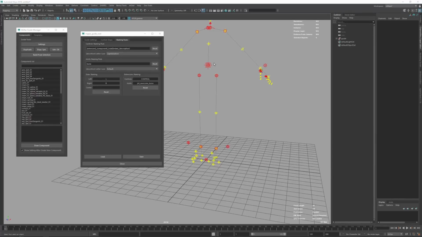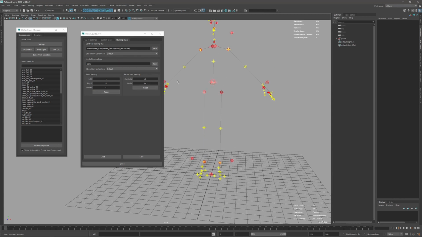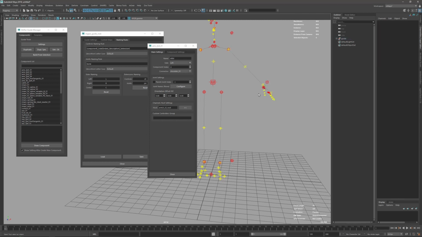Let's talk about the joint orientation. So first, I'm just going to reset everything to default. And now I'm going to check each of the settings for my component, because we have a new option here that is called orientation offset XYZ. So as you can guess, this is the X offset, Y offset, and Z offset.